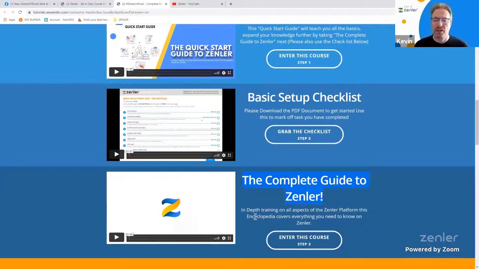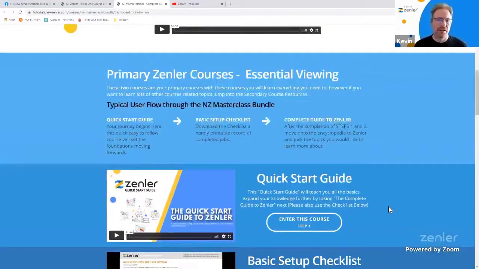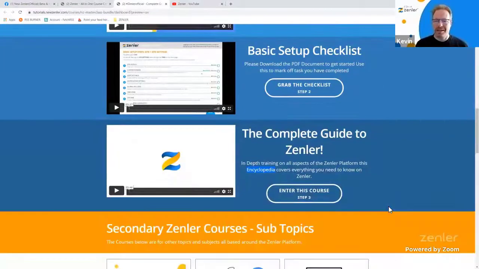Use the search function, put in the word that you're looking for. So if you want to set up a course, just type in course and it will come up with all the training related to courses. If you want to set up a funnel, type in funnel, it will come up with all the training related to funnels. And that's the best way to use it.